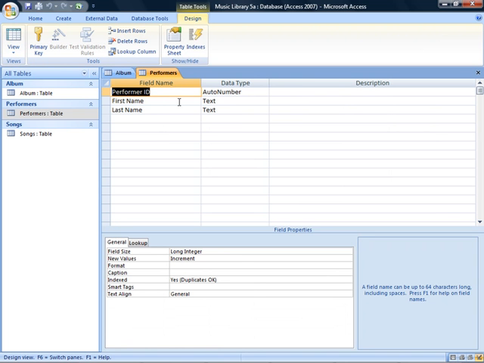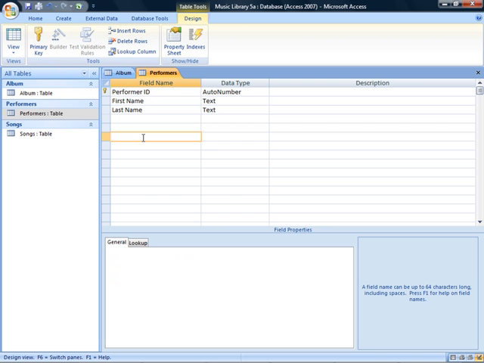So what we're going to do is set up the primary key for this field here, performer ID. So I just need to be anywhere in the field. I'm going to go up to the ribbon. My design tab is selected here and click on the primary key button. It's that easy. So we've now set up the primary key for our performers table. We need to save those changes for them to take effect.